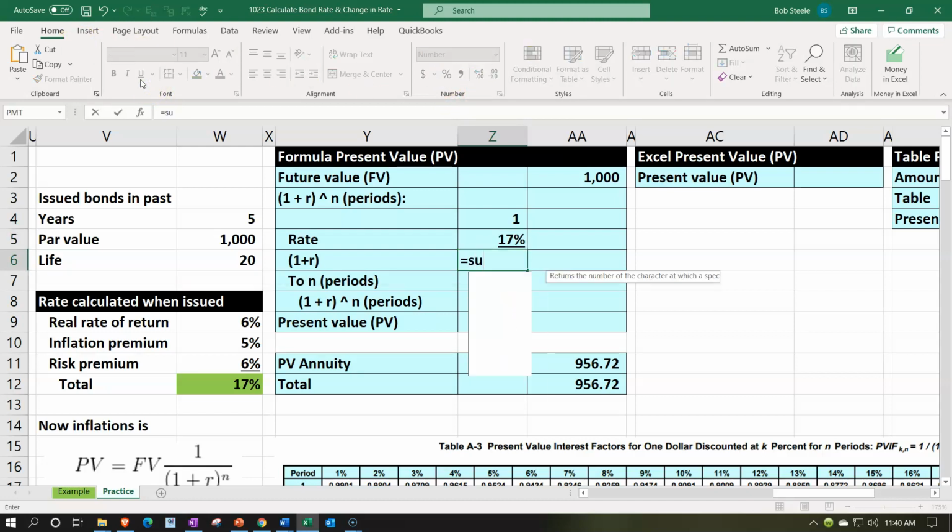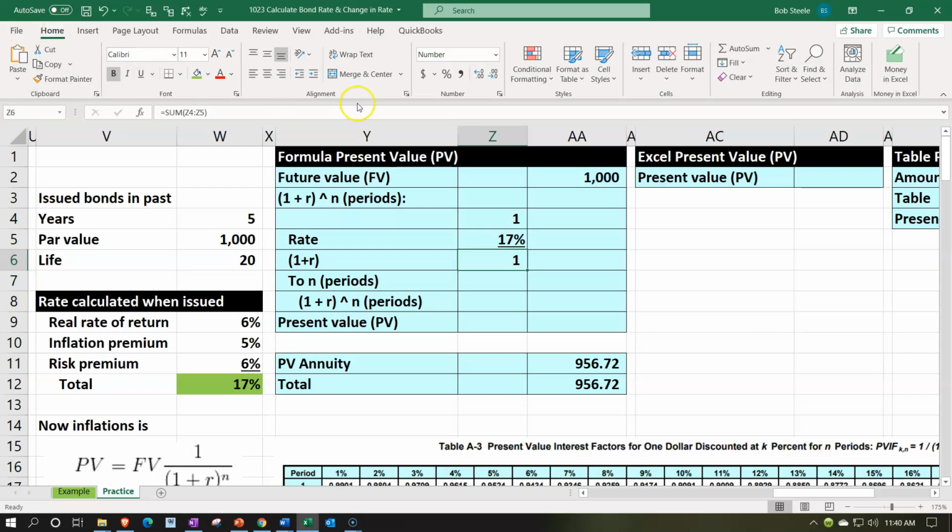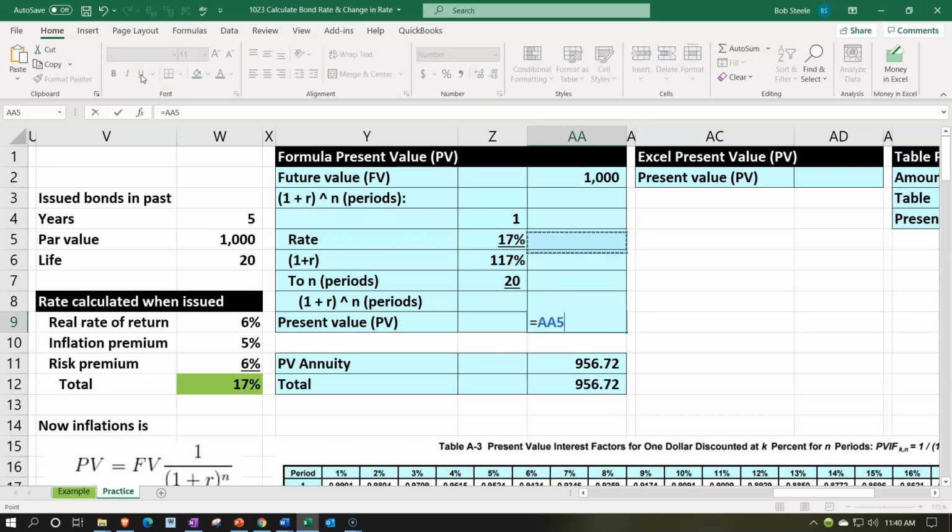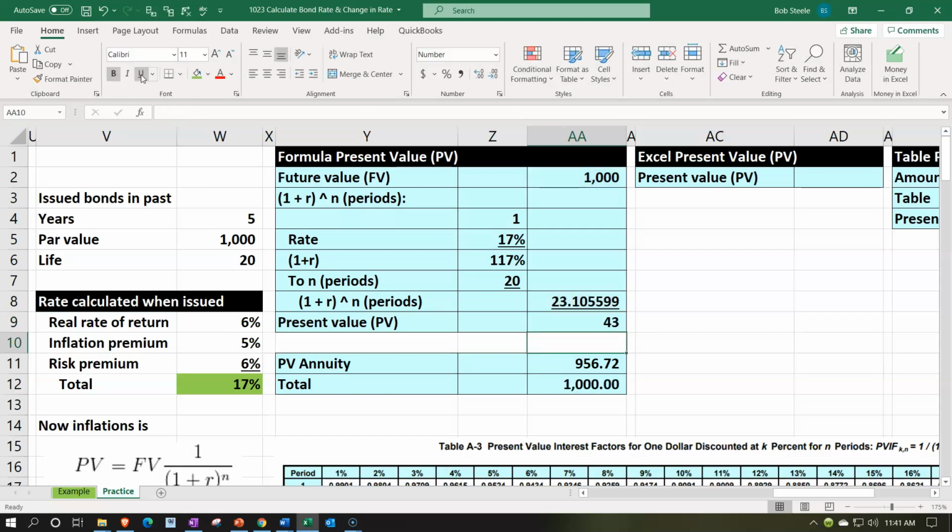Trusty sum, equals SUM, shift 9, up arrow, holding down shift, up again. Percentifying, home tab, numbers, percentified, taking it to the power of 20. 20 is powerful. Home tab, font, underline. And then bring this to the outer column. That's the 1.17, shift 6, caret, 20 periods. Adding some decimals, home tab, number, decimalizing it. Home tab, font, underline. And finally, we're going to take then the 1,000 divided by the num divided by the denom.